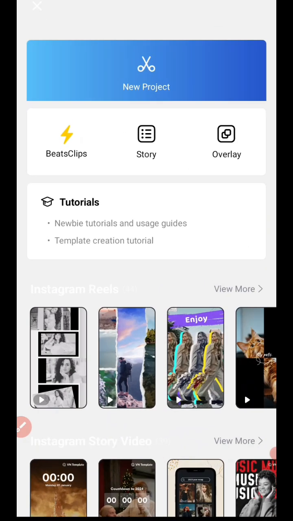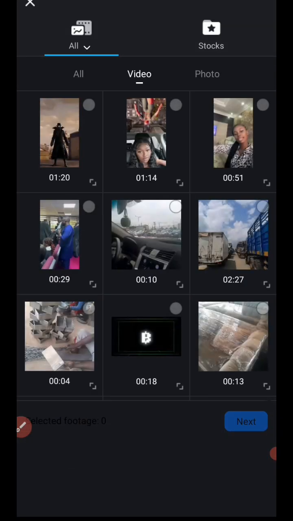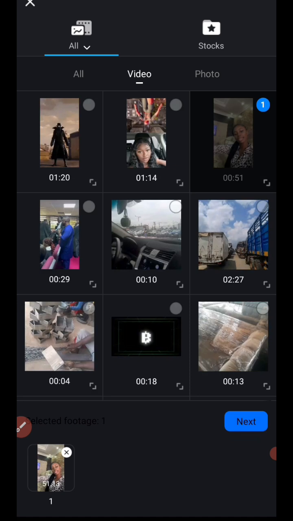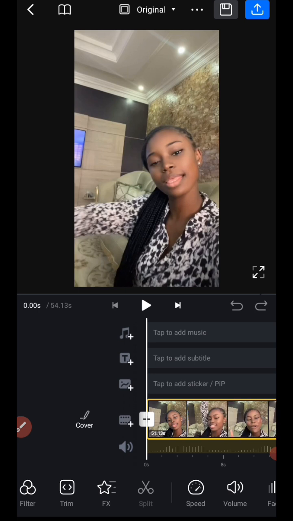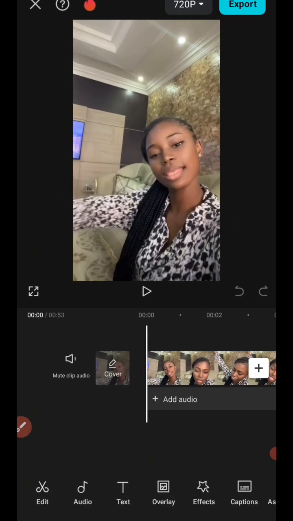When you come to VN, you click on new project. It will still take you here. You can see it has videos and photos at the top. Let's see videos. Let me take the same video that I'm using. We click on videos and click on next, and then it's going to open. Now look at the difference between the interface of VN and the interface of CapCut. Are you seeing it different?